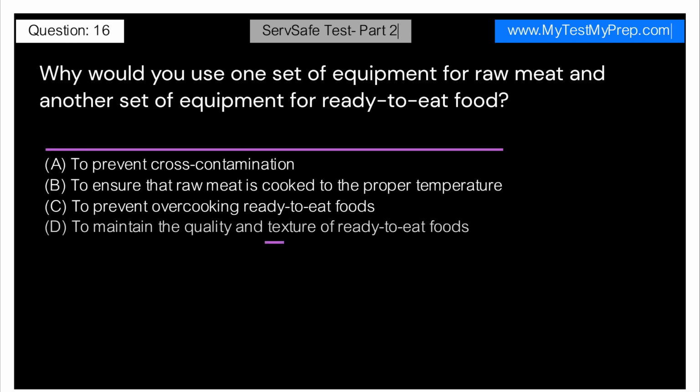Why would you use one set of equipment for raw meat and another set of equipment for ready-to-eat food? A. To prevent cross-contamination. B. To ensure that raw meat is cooked to the proper temperature. C. To prevent overcooking ready-to-eat foods. D. To maintain the quality and texture of ready-to-eat foods.